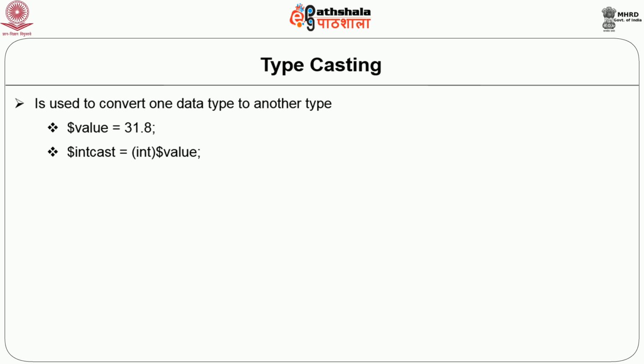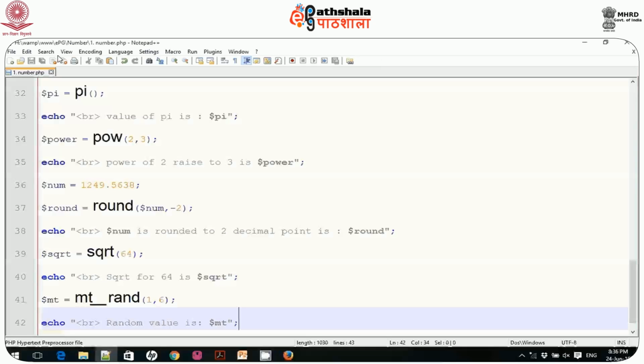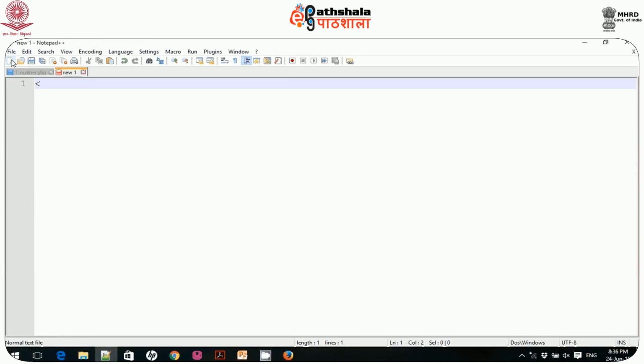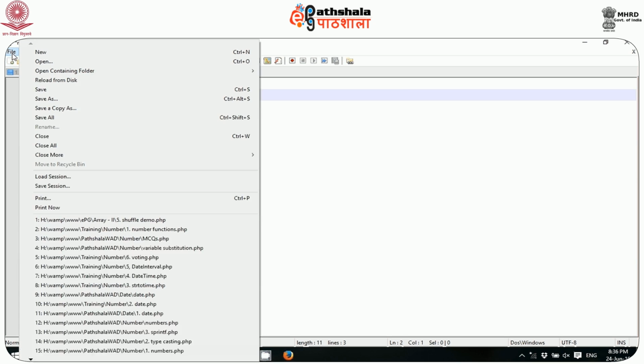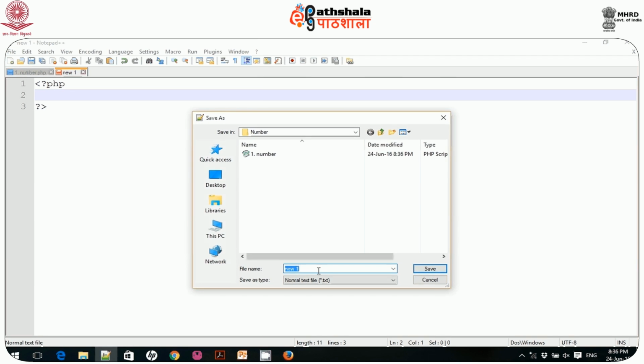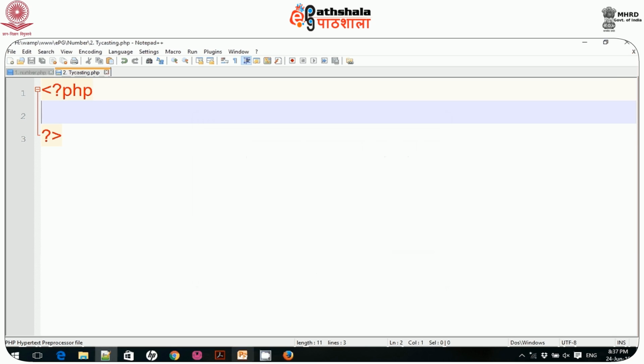Sometimes you may require that a number is in one data type, let's say for example it is an integer and you want to convert it into double, or the number is in double and you want to convert it into integer. At that time typecasting is helpful. Let me create a new file, and save it as typecasting.php. Let me show a demo of that.